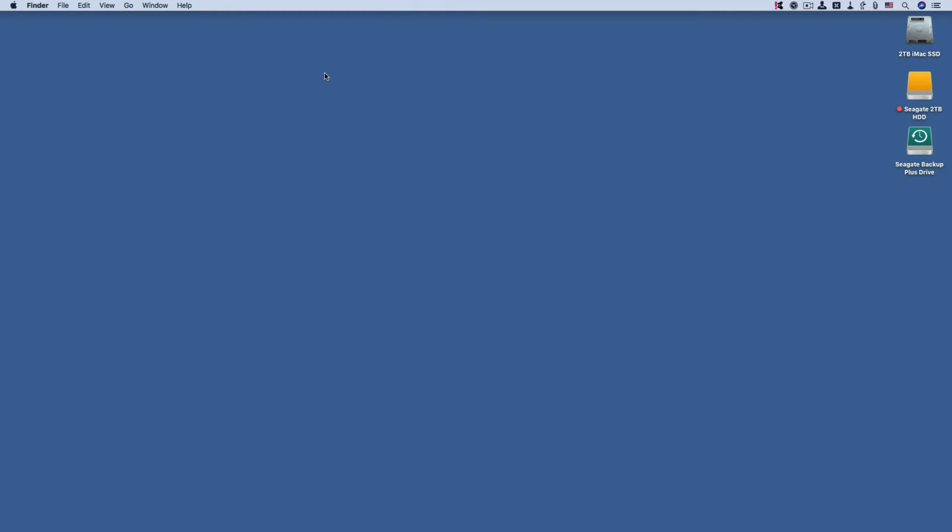Hey everybody, today I want to talk to you about TextExpander, our next foray into the world of Mac automation. TextExpander is a little software program that allows you to type a little bit faster by creating snippets.